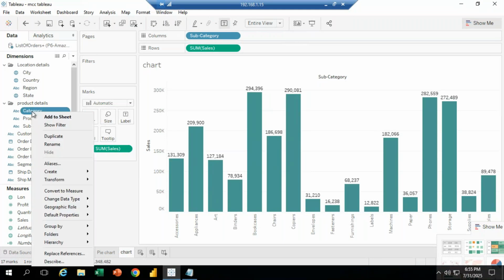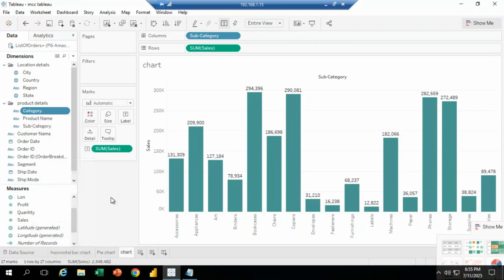Right click on the category, click on folders, then create folder, like this option. So we have to give the folder name, whichever one you want, any folder name. I gave here the folder name product details. After that, drag and drop the related fields into the folder. I added here subcategory and product name inside of the category folder. Is that clear?